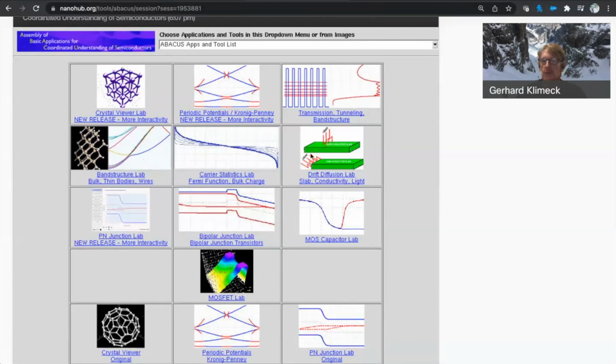Then Fermi distributions, drift diffusion lab to look at bulk semiconductors. Then there's the p-n junction lab that I talked about last week. And then here, MOS capacitor and MOSFET. Here on the bottom, we have older versions, or let's say versions that are fuller equipped, if you will.